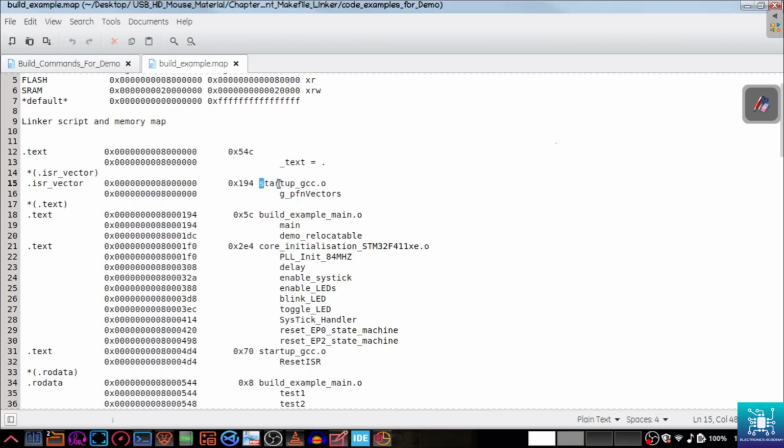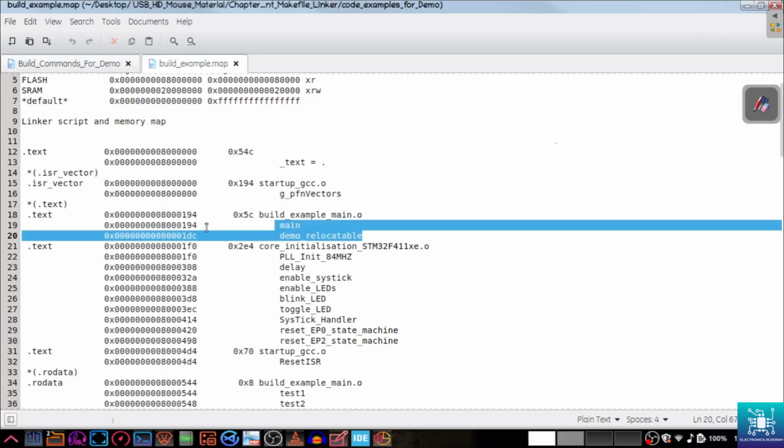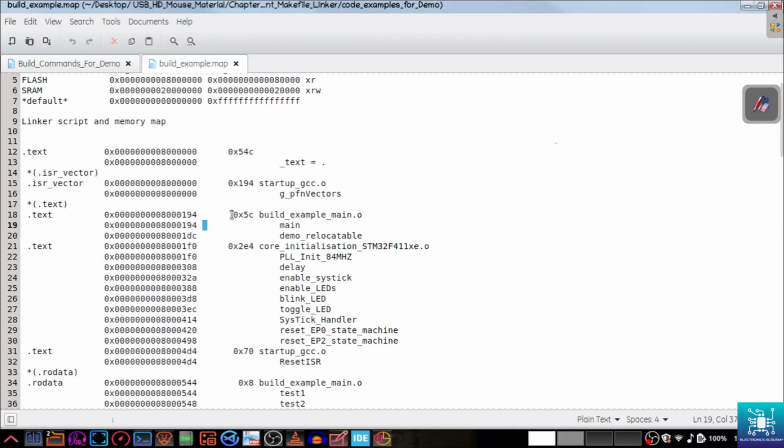Which is in the startup_gcc.o, and the size of that particular section is 0x194. The size of this text section is 0x54c, and this has your vectors actually. Then again another text section which is your main. So the main section that we have, the build example main.o file. You have these two functions here. This is the size of that section, 0x5c, and it says that this function and this function are starting from these memory locations.